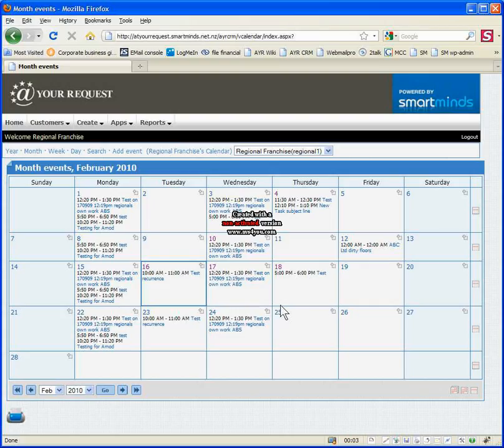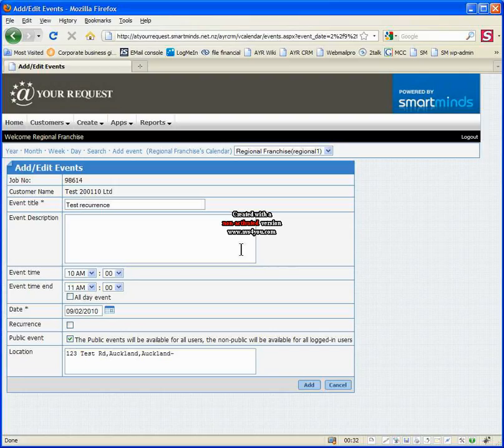If you need to set up a recurring event in your calendar, most importantly and obviously jobs that are repeating on, say, a weekly or a monthly or fortnightly basis, you go into the calendar and you select the day on which you want to create or start that particular event. So let's say this day here.